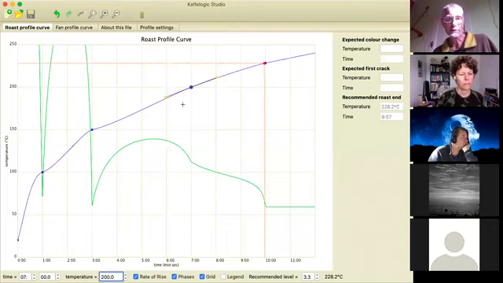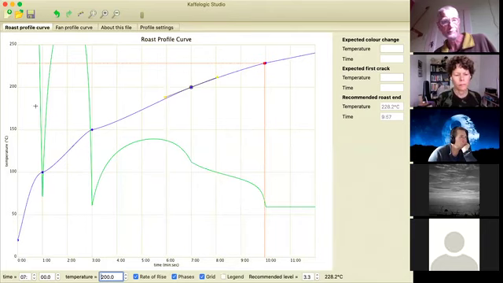So you can see what I've done by typing in points, time temperature points. My line is not very smooth. It's got these dips in it, and the rate of rise has got huge ups and downs in it because of them.